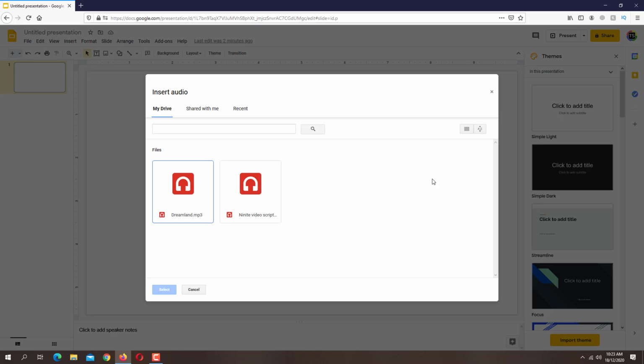One important thing to note here is that there is no file upload option available in the Google Slides. The thing is you need to upload the audio file in the Google Drive first and then you can link that file into your Google Slides.